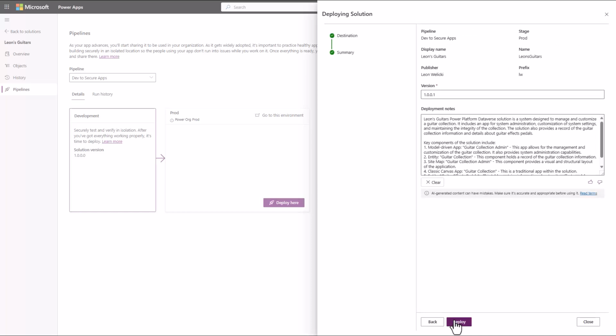Here, the Copilot came to our assistance again. In this case, the Copilot automatically generated a description of everything that is part of this solution. So the deployment is self-documented. As I start the deployment, it will come with deployment notes that have been automatically created with generative AI by the Copilot.